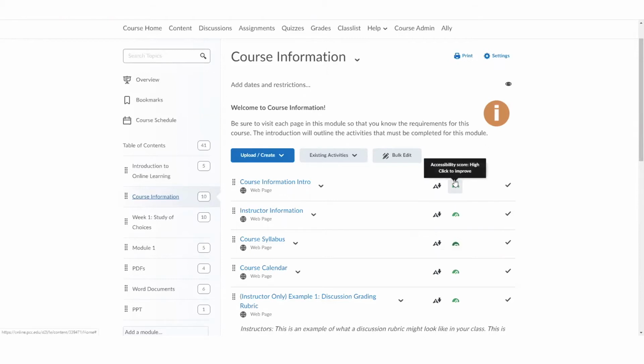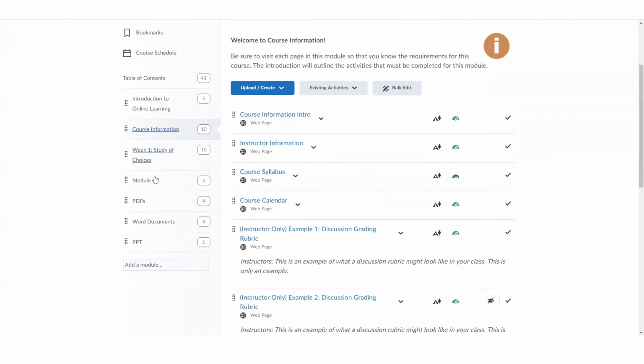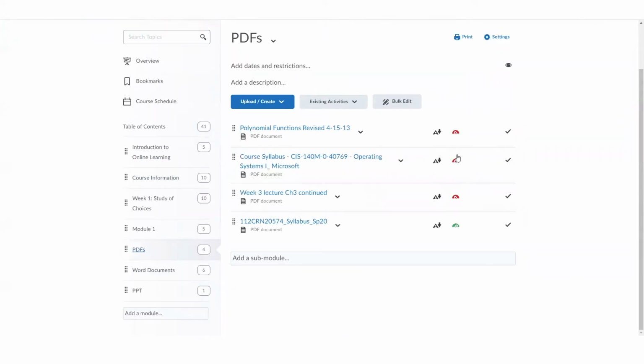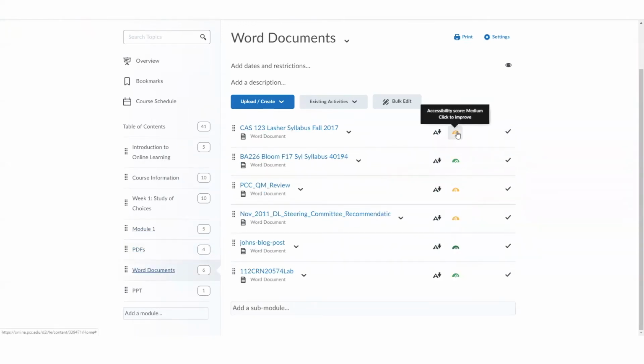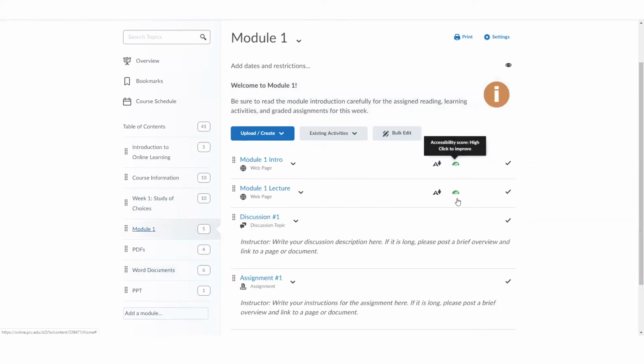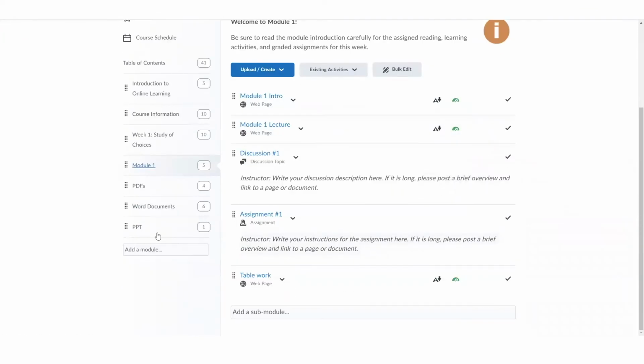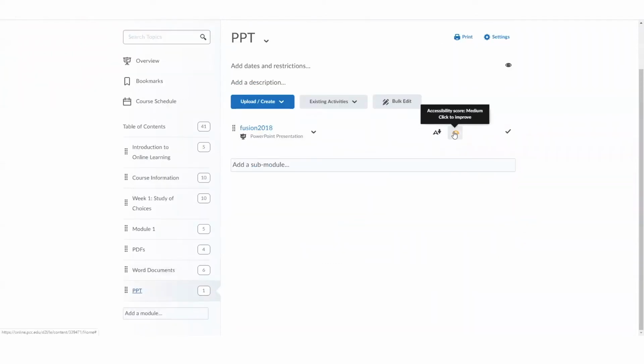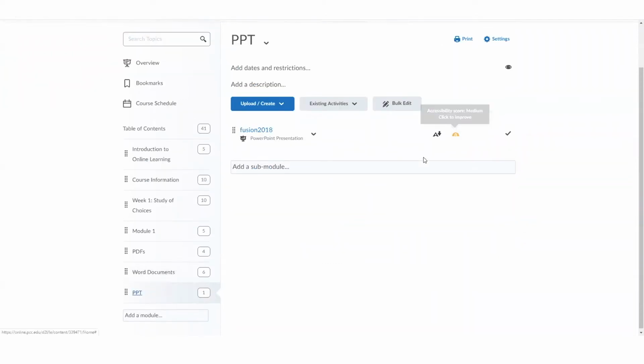So this is a high accessibility score. This is a perfect score. I think there are some PDFs that have some problems that will have, yeah, see, we have a terrible score, low score here. This one's pretty decent, but these are terrible ones. Students will not see these icons, so you don't have to worry about students being aware of issues with your documents. But it does give you an idea of, oh, hey, I need to improve that because I have a low scoring one. I have a medium scoring PowerPoint presentation here.